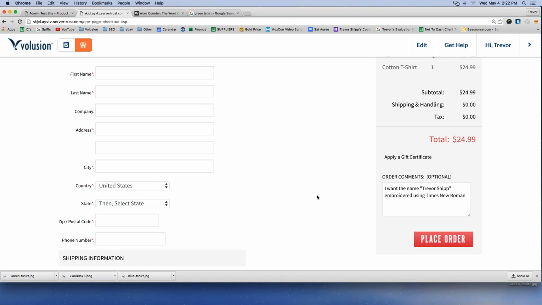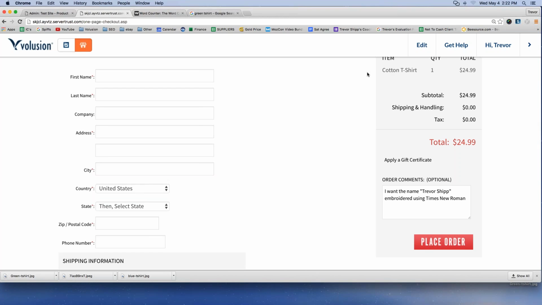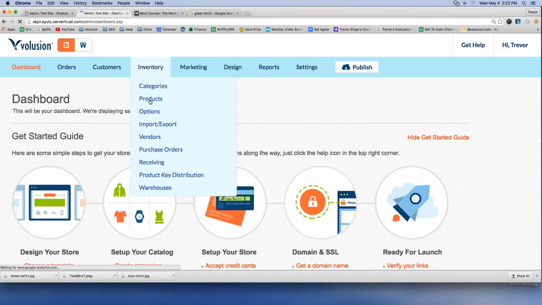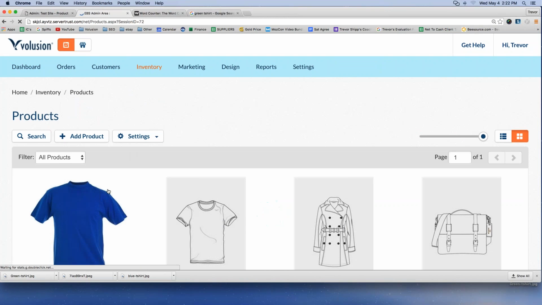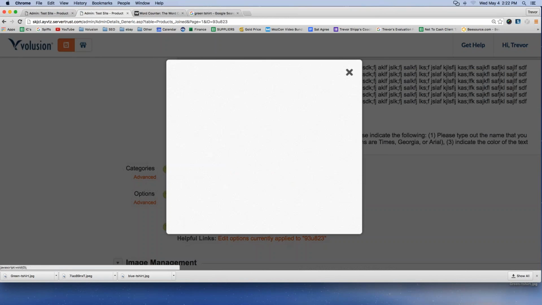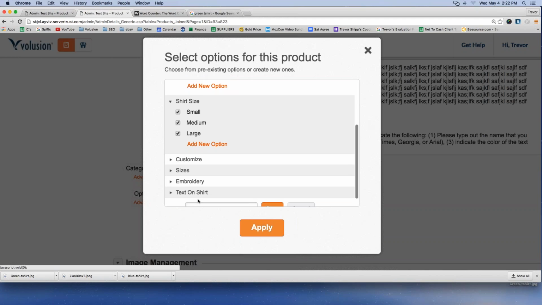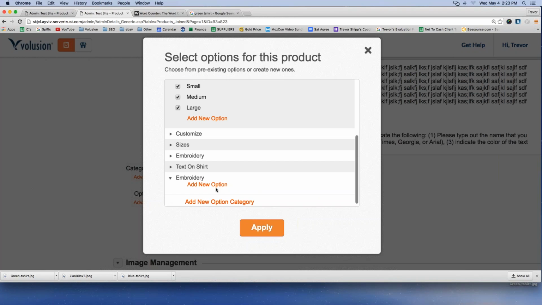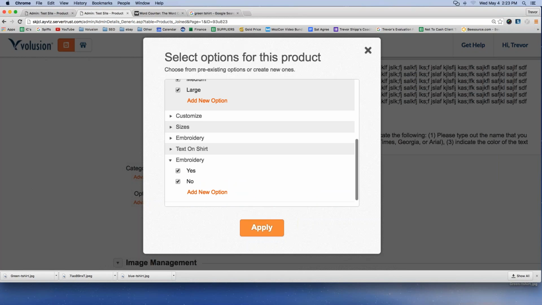But as far as the pricing issue, just add another option. We could fix this here. So let me just show you real quick. Let's go back to that product we were working on, and let's fix that issue by just adding an option. Okay, so I'm going to hit Edit Options, and I'm going to create a new one, Add New Option Category, and we're going to call this embroidery. Okay, this is our embroidery option. We're going to save that, and then we're going to say yes, and then we're going to say or no. Okay, apply.